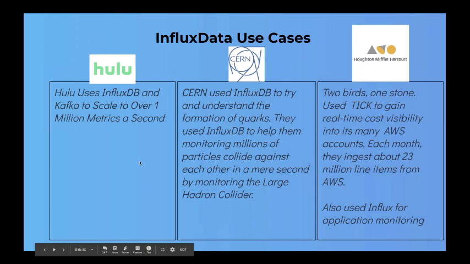So Influx and Hulu worked together to create a really robust pipeline where they were able to scale their ingest to over 1 million metrics a second using InfluxDB and Kafka. They were able to move away from their traditional publish and subscribe system to using Kafka, and it's a seamless fit. So a lot of people now are starting to use Influx and Kafka together to handle ingest loads that have never been handled before.